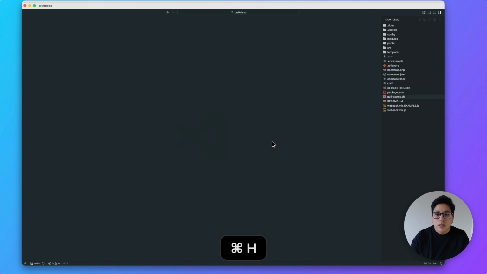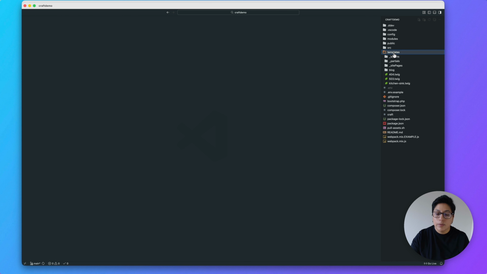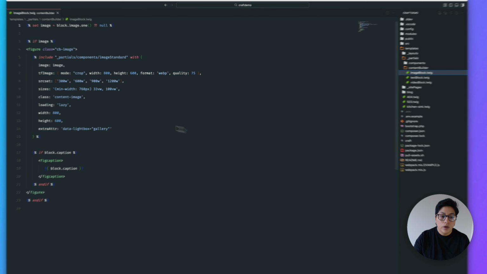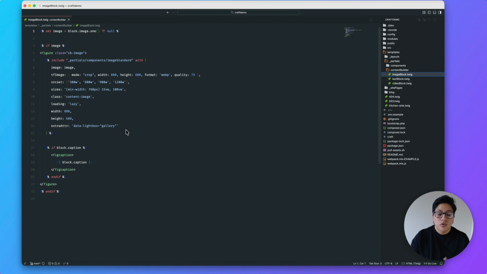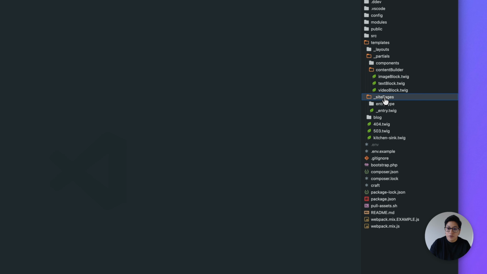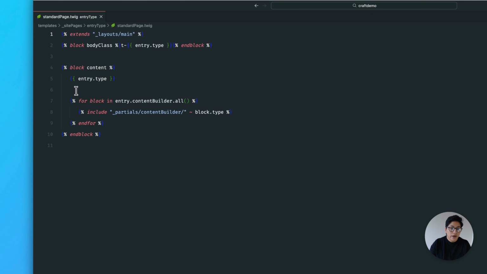Let's take a look at the templates and how that is set up. So I'm not going to go over how templates work in Craft CMS. I encourage you to read the documentation for that. But my content builder blocks live in partials content builder. So you can see in here we have the image block. This is what would get pulled in to a specific template or page. Here's the text block, which is really straightforward, and then the video block. So the way that this would work is, for instance, on the standard page or the general page, you can see that we're basically going through a loop.